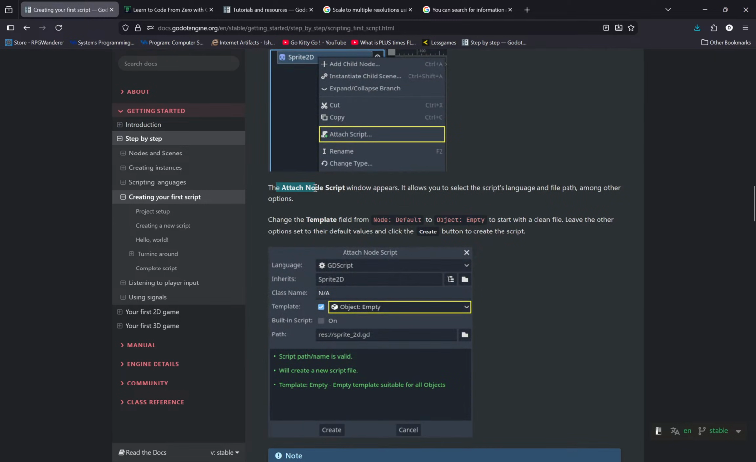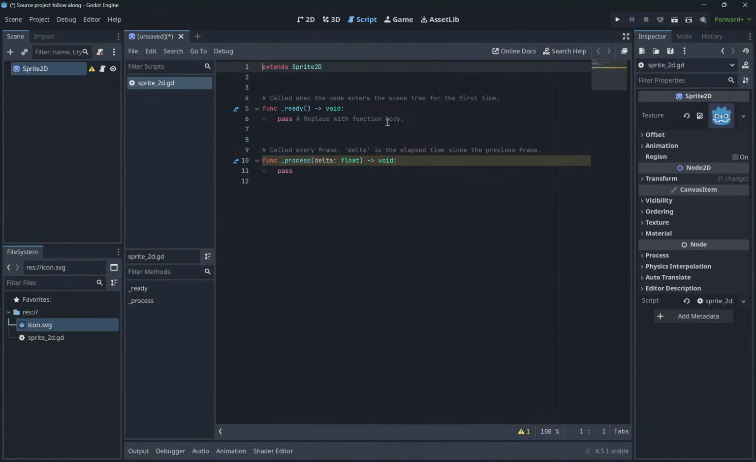The attach node script window appears. It allows you to select the script's language and file path. Change the template from no default to object empty to start with a clean file. Leave the other options set to their default values. Click the create button to create the script. Well, this isn't empty.